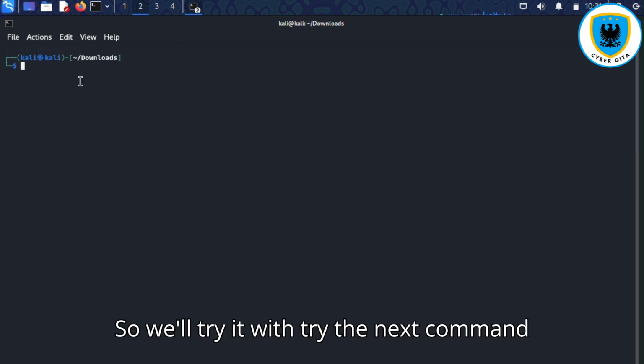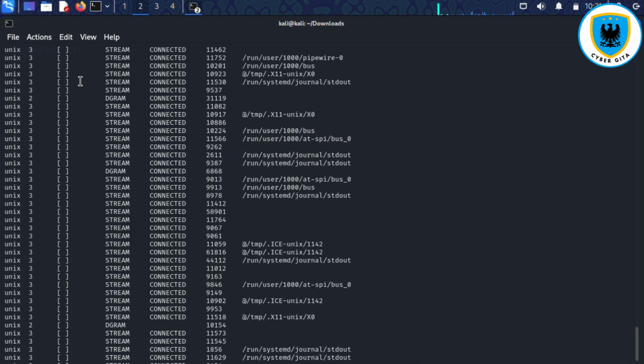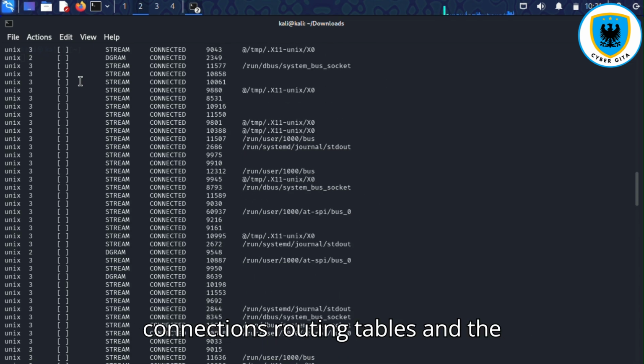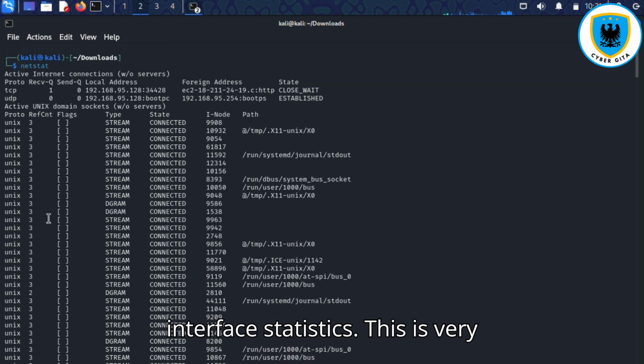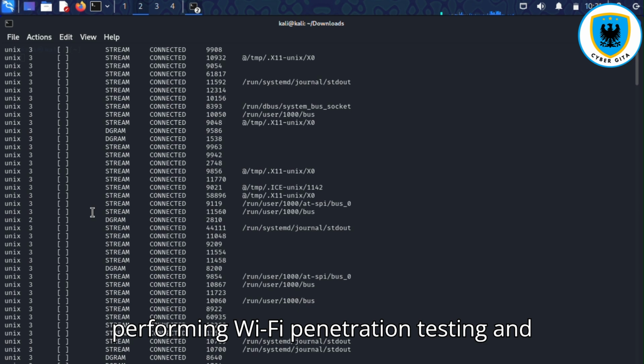We'll try the next command, that is netstat. What you can see here are the network connections, routing tables, and interface statistics. This is very crucial information when it comes to performing Wi-Fi penetration testing and some other tasks too.